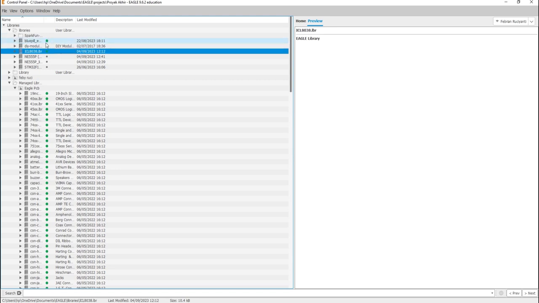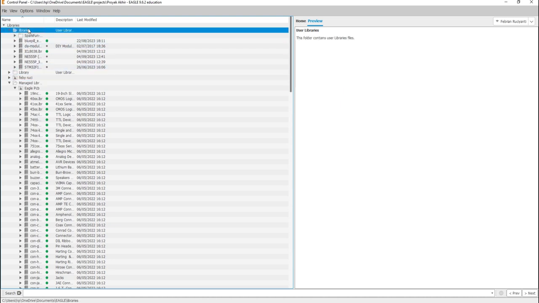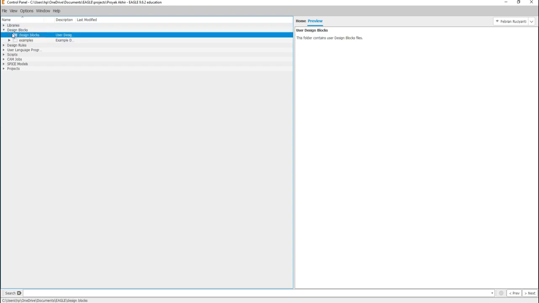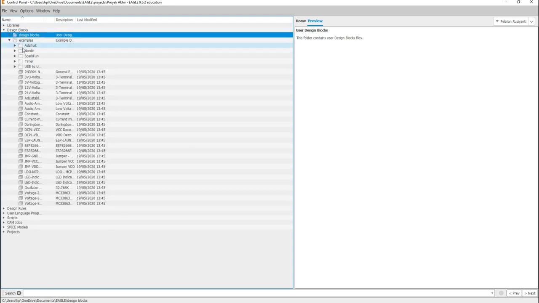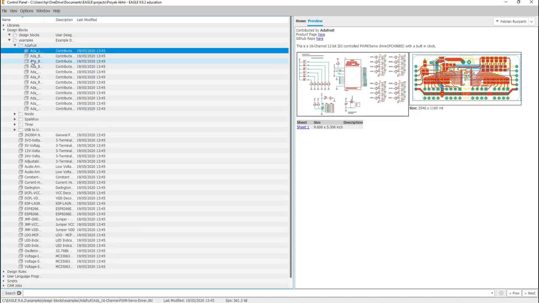There are two types of Eagle library. The managed library, which come with Eagle installation and are kept up to date and in sync with Eagle Online Managed Libraries repository, and the self-made libraries, which users can customize. Then, design blocks, which contain a consistent schematic and layout pair that can be easily used in any project.